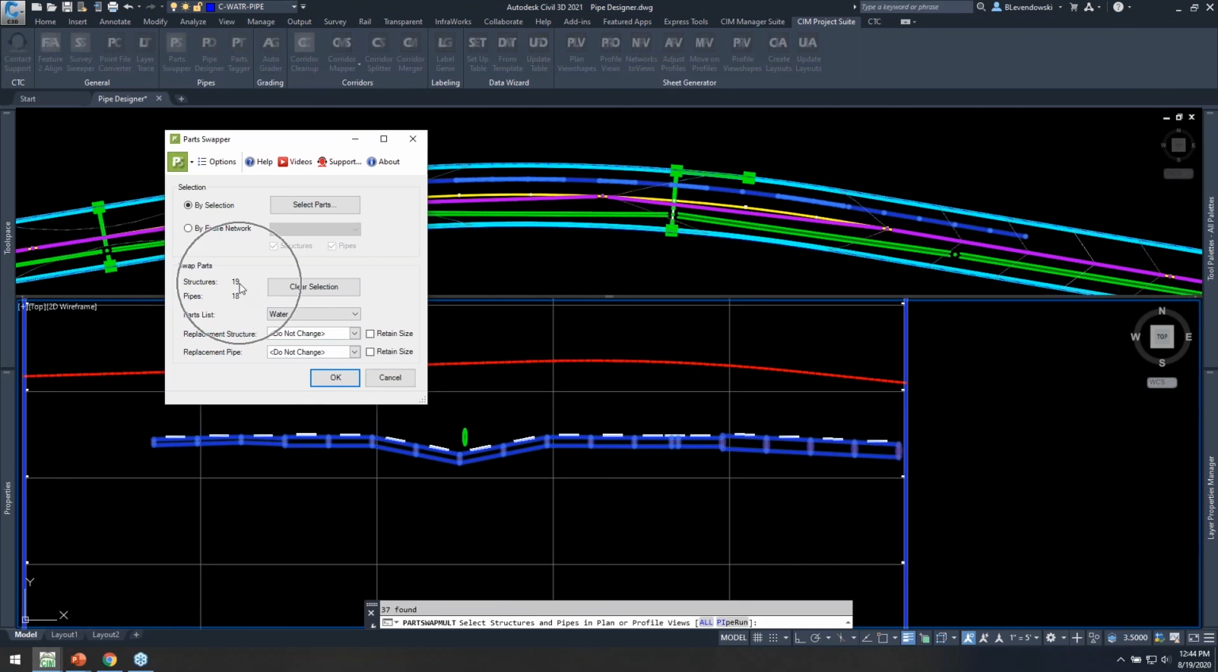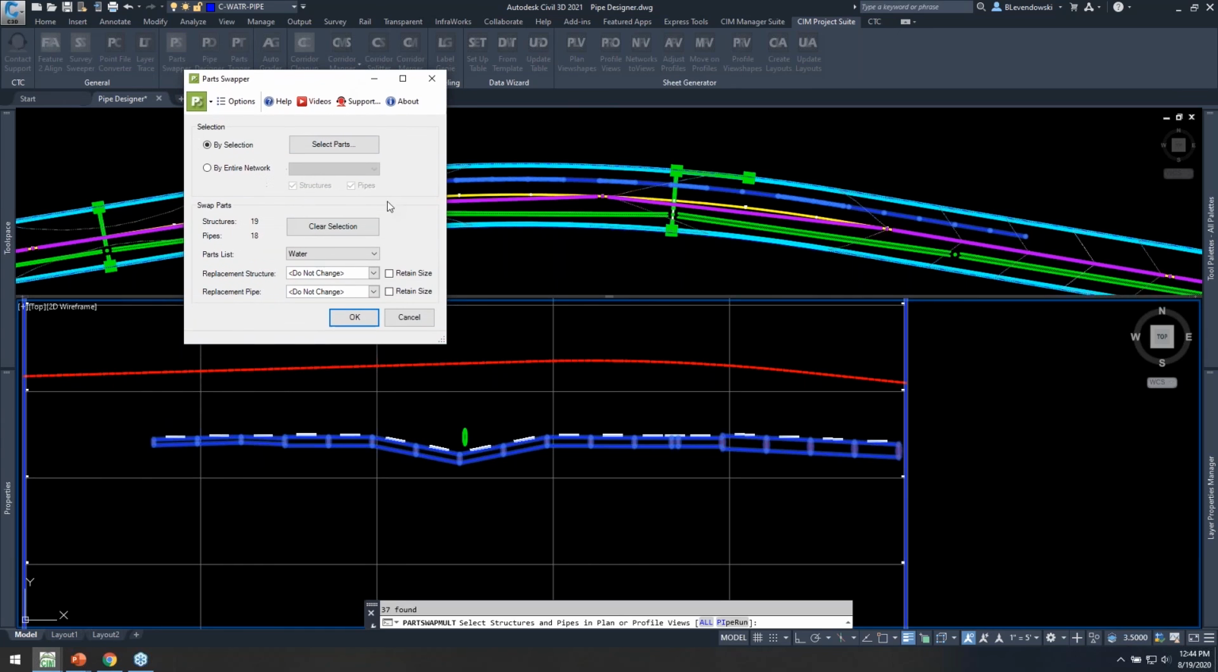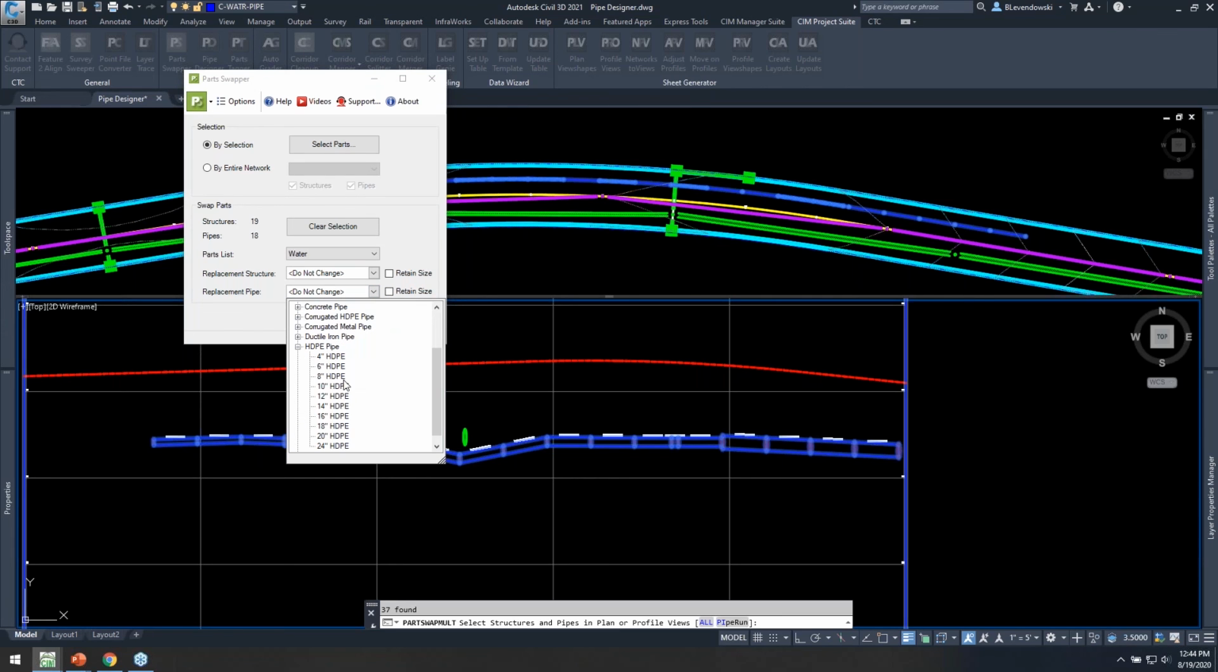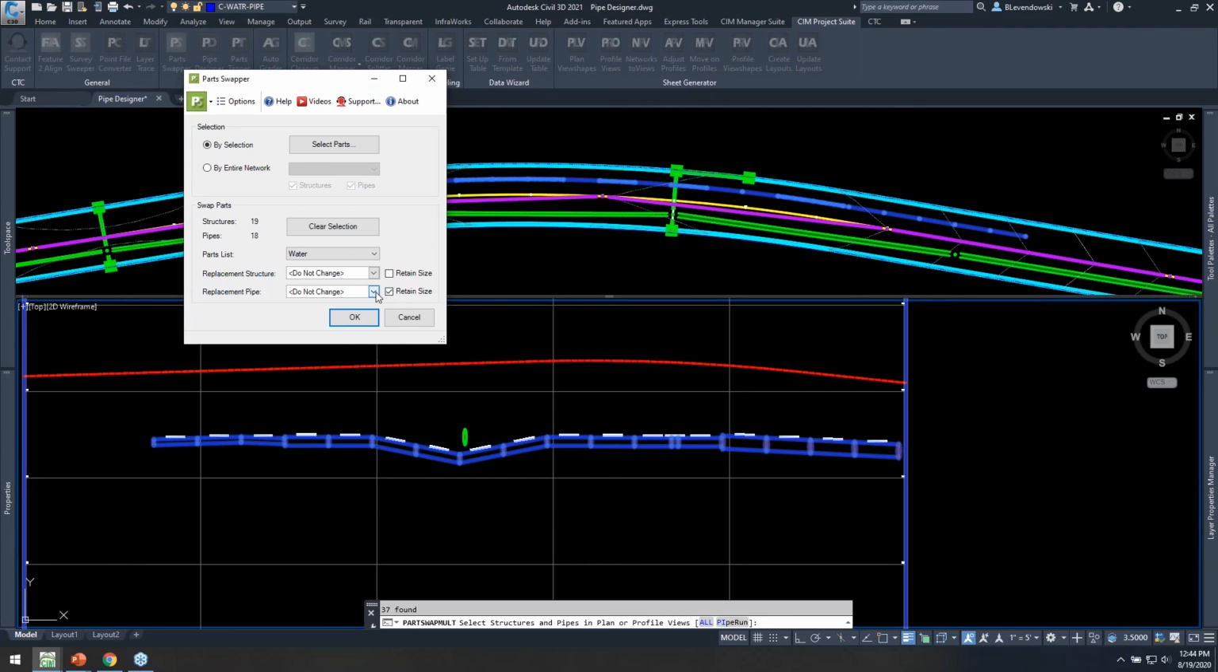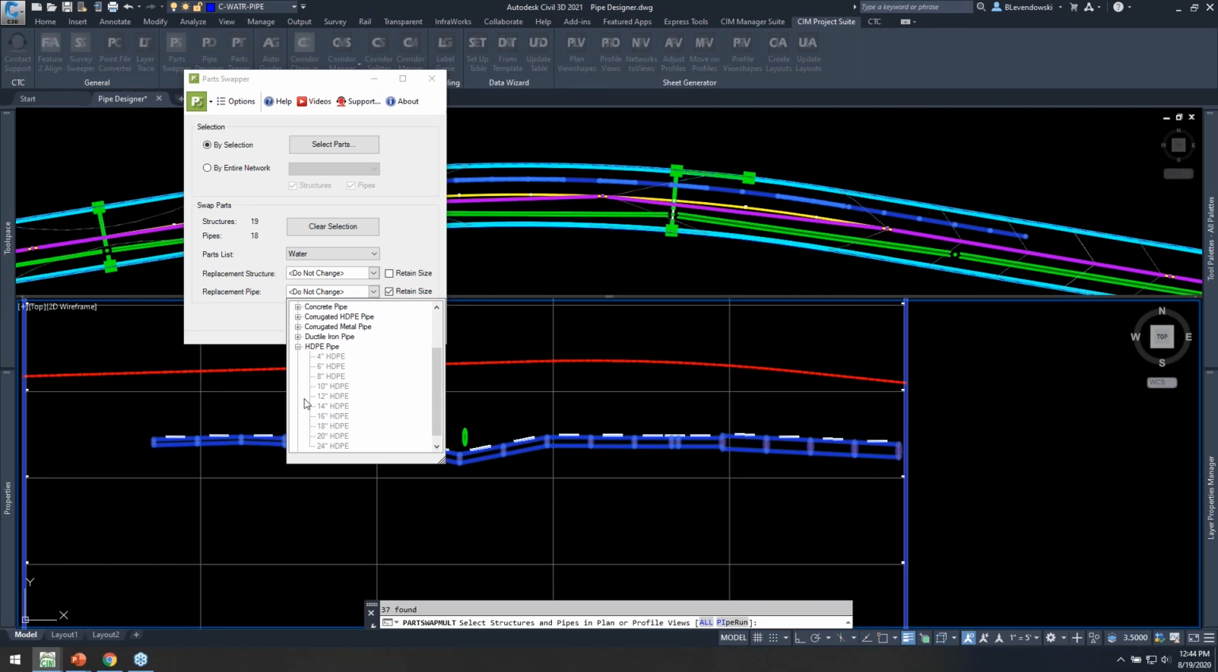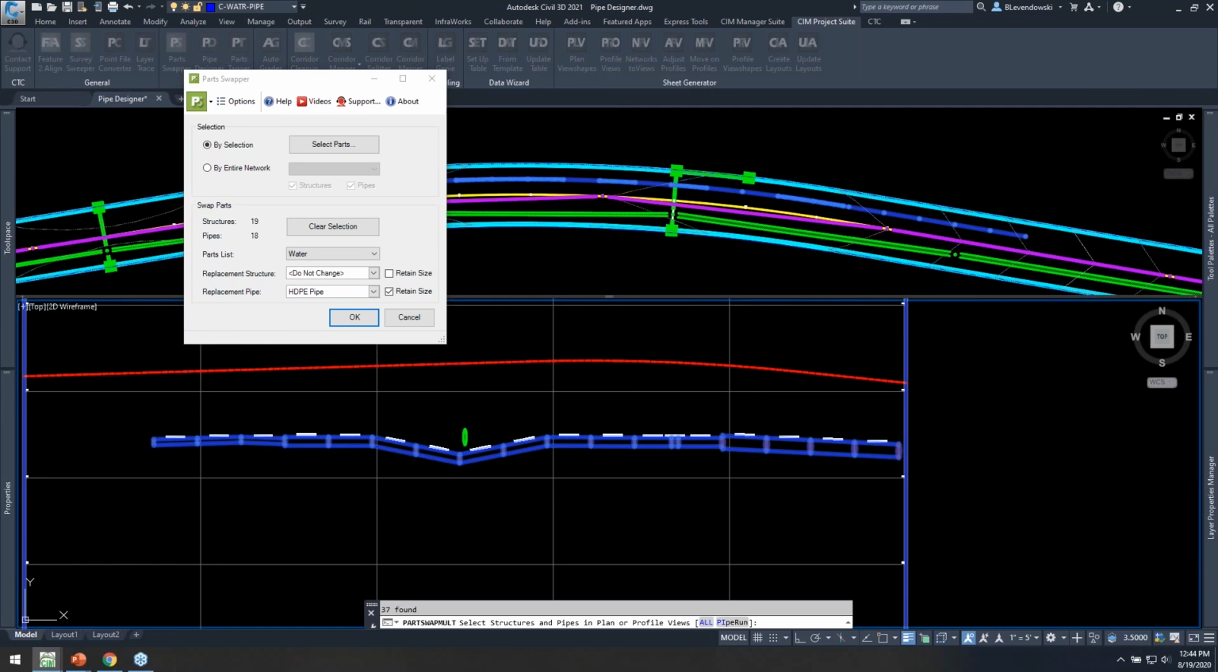And with that, you can see 19 structures come in, 18 pipes, okay? And here's the new feature. It's not much of a change to the UI, but there's a lot of functionality going on behind it. Normally, you would come in here and you would choose which new part size, a specific part you wanted. But if you click on retain size, you can no longer choose the parts themselves. You can only choose the part family. And that's what we're after, right?